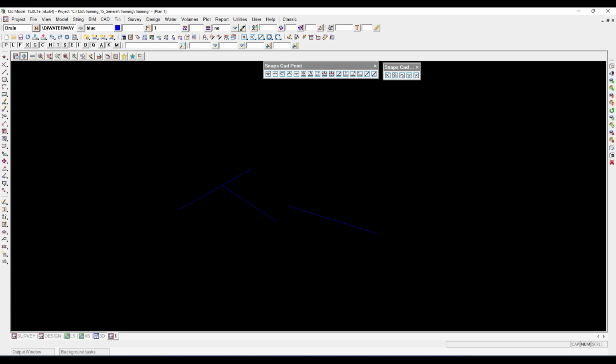In any training session that we do here at 12D, you can almost guarantee you'll be using some sort of snaps. So familiarize yourself with them, and certainly go and open up some of the other toolbars if you like from the View Toolbars menu.